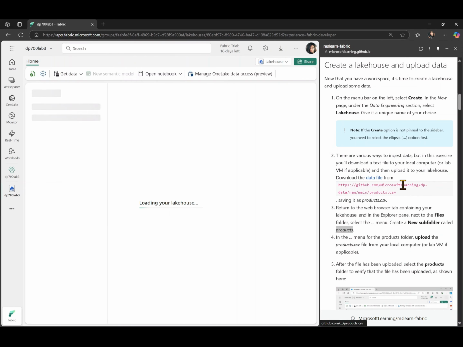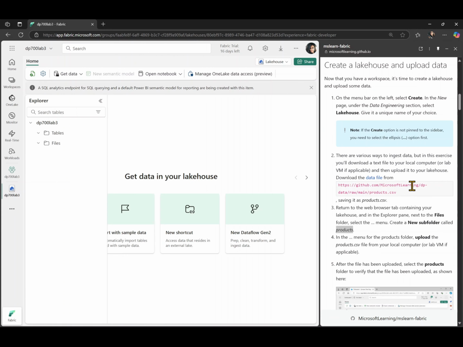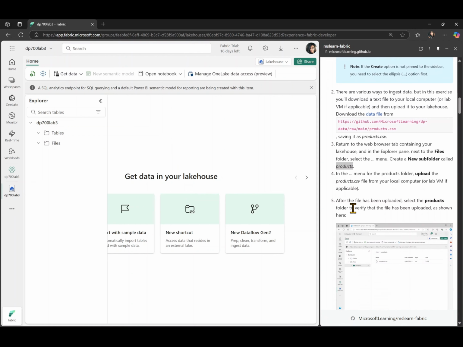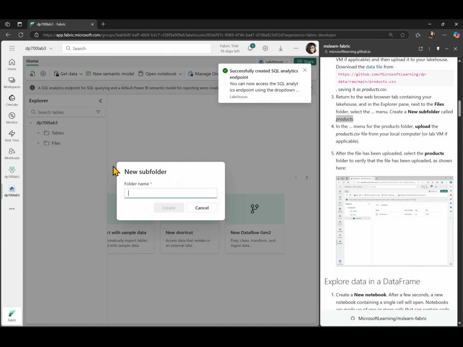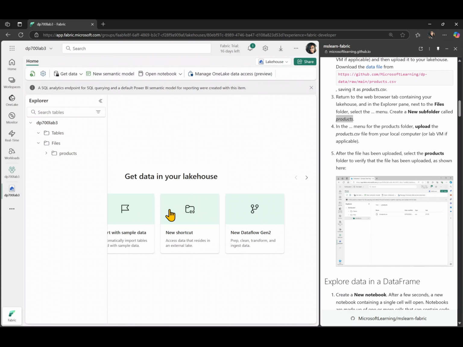In the meantime, we should have downloaded this data file, which is mentioned in the instructions. So we're going to upload that data. There you go, our Lakehouse is created. So what we're going to do in order to upload this file, we're going to first create a subfolder called products. You can see it's written here, products. So I'm just going to paste the products text from my instructions here and create a subfolder called products.